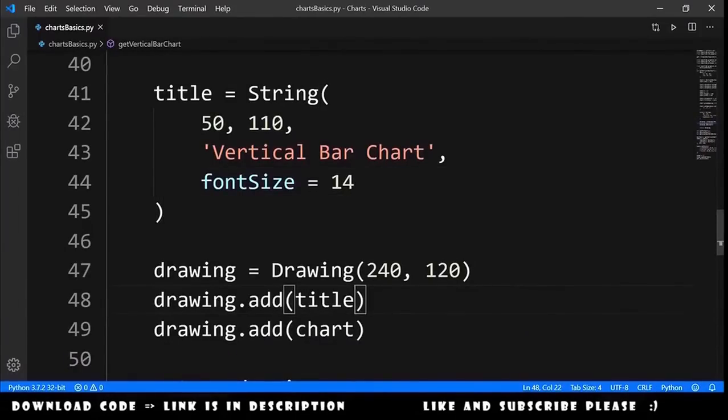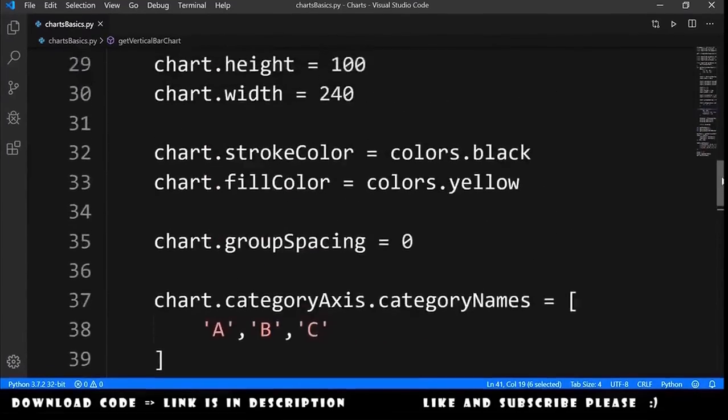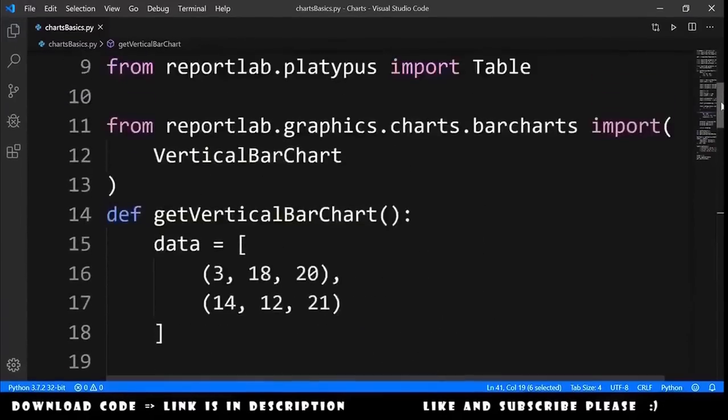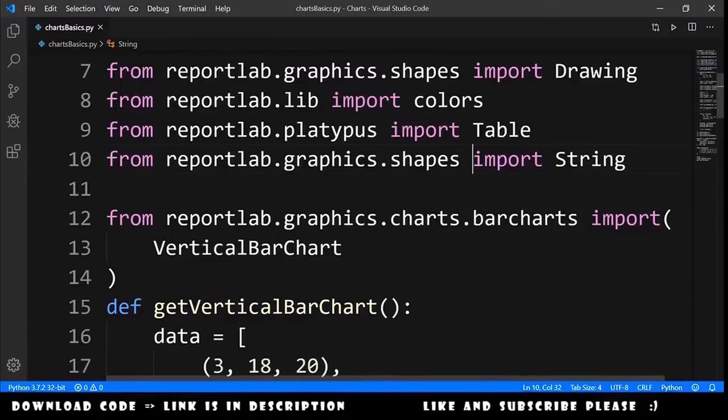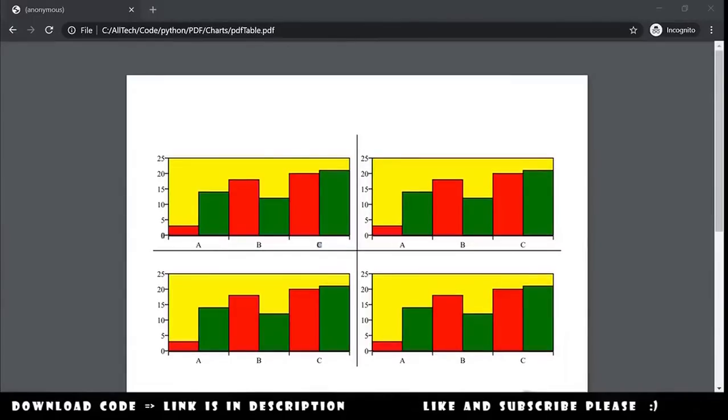Next and very important thing here is we need to import the String. So we go up to the imports part, and here we import String from reportlab.graphics.shapes. Finally, we add these, and now we have these.